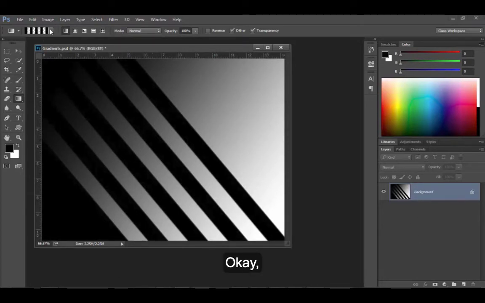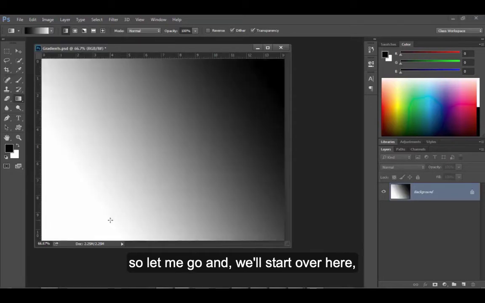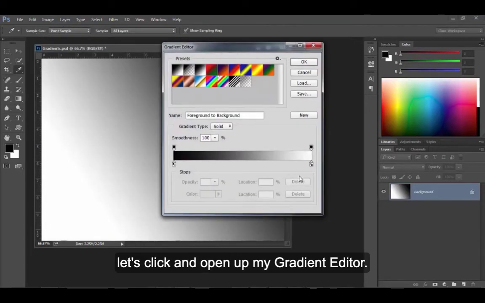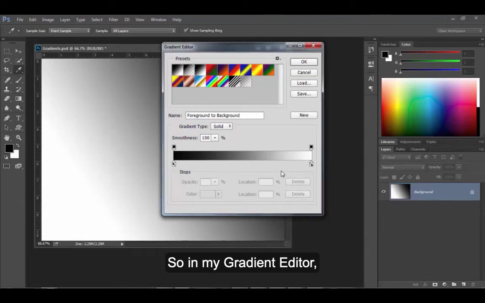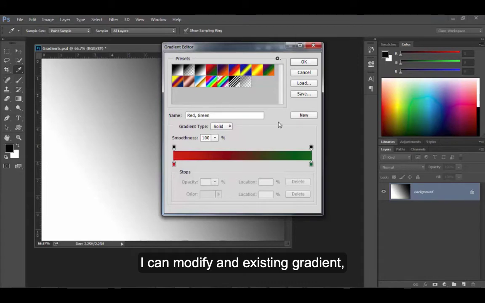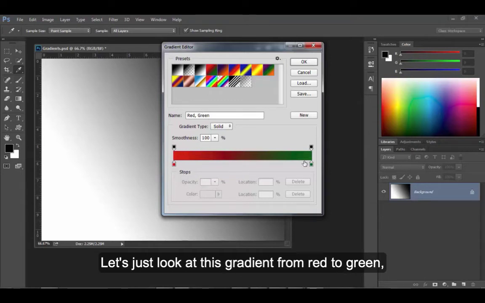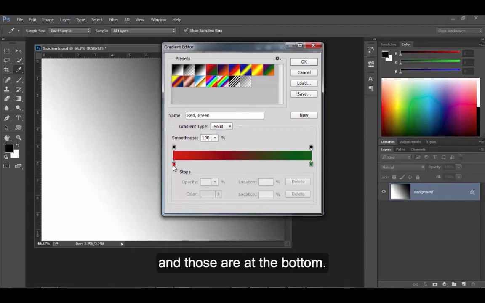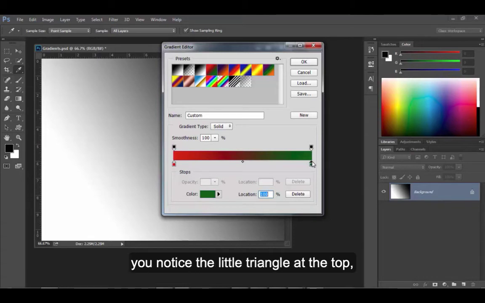Okay, let's start over here. Let's click and open up my gradient editor. In the gradient editor, I can create a new gradient, modify an existing gradient, and load gradients. I can do a lot of fun things here. Let's look at this gradient from red to green. I have what are called color stops, and those are at the bottom. When I click on one, you notice the little triangle at the top, which looks like the roof of a house, darkens, so I know I'm on that color stop.